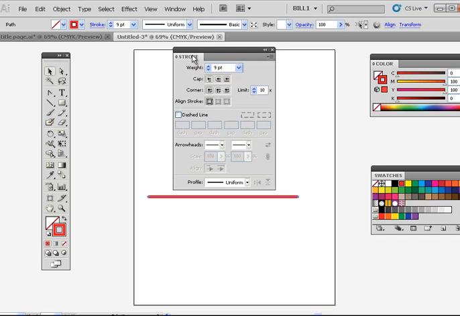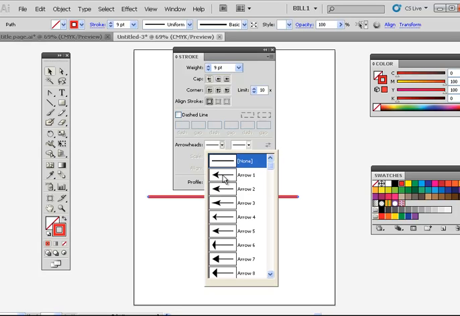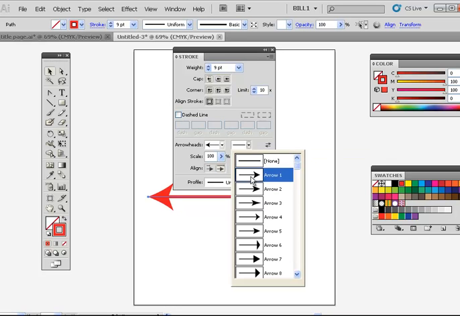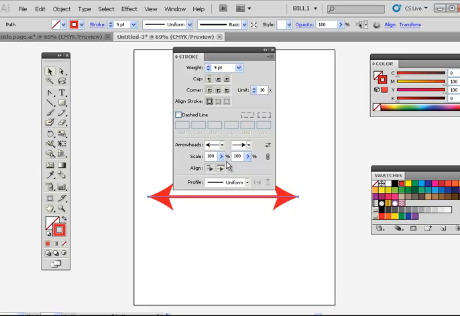If I double-click my stroke panel, I get different options. And if I come down here, notice now they have arrowheads. And I can come down here and choose an arrow. That's it. And you can scale your arrowheads up or down, as so. And if you change the stroke size, the size of the arrowheads change also.